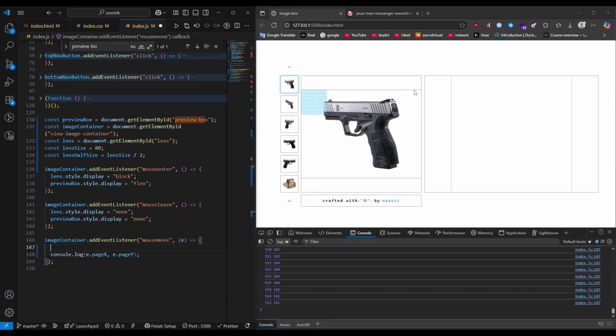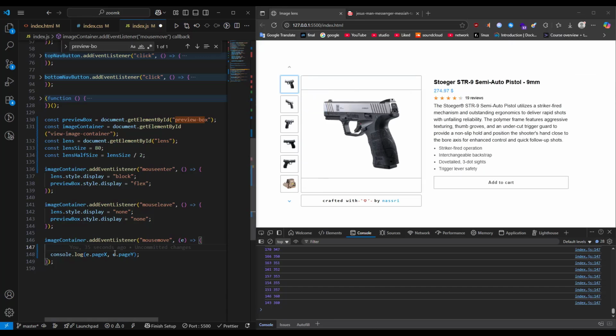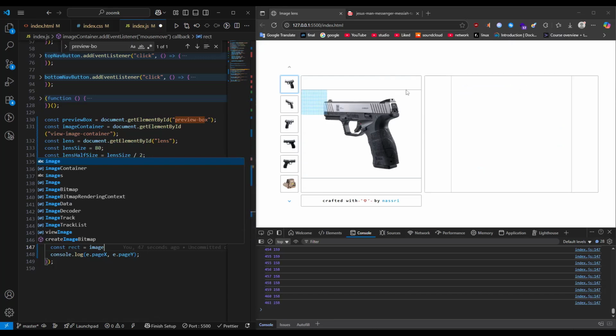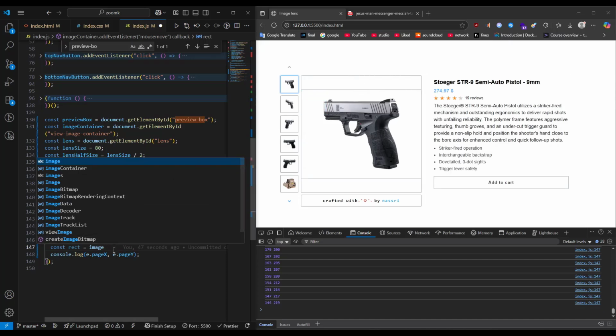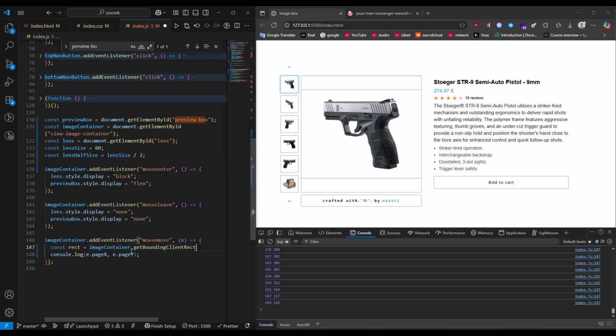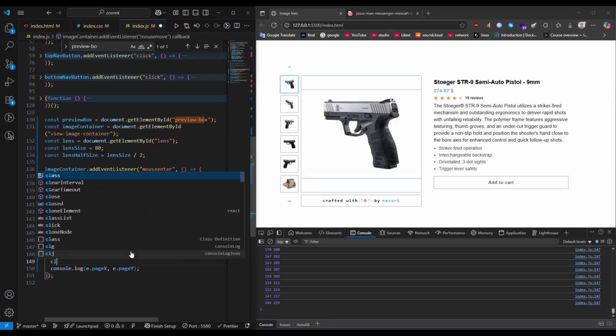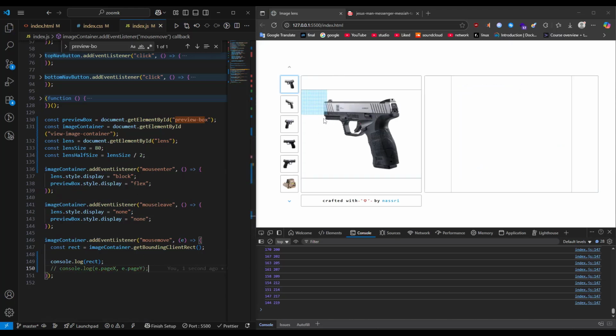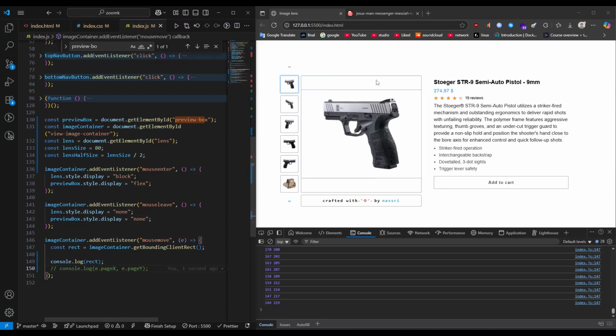Now, in order to get the position of our container, we're going to use a special method. So this method is getBoundingClientRect, which gives us information like dimensions and position of an element inside the document. So image container dot get bounding client rect. So let's first print this into the console and see what we have in this object returned. Let's comment this and let's move here. We have something here. I think I need to refresh.